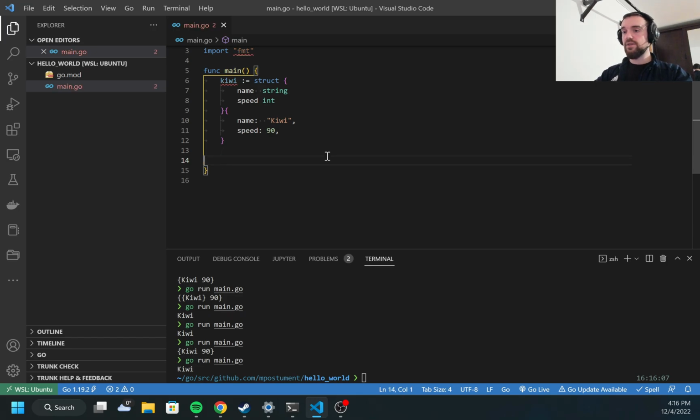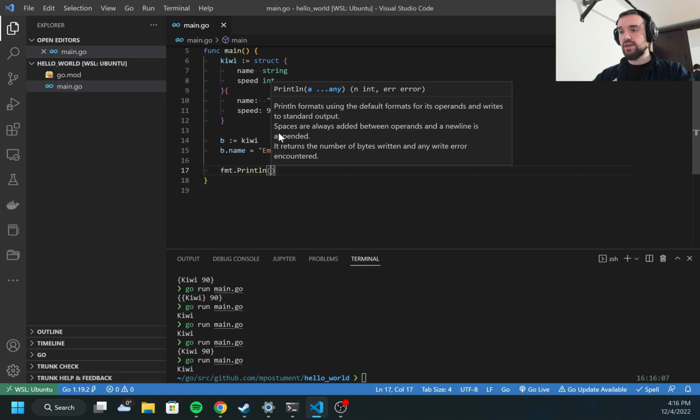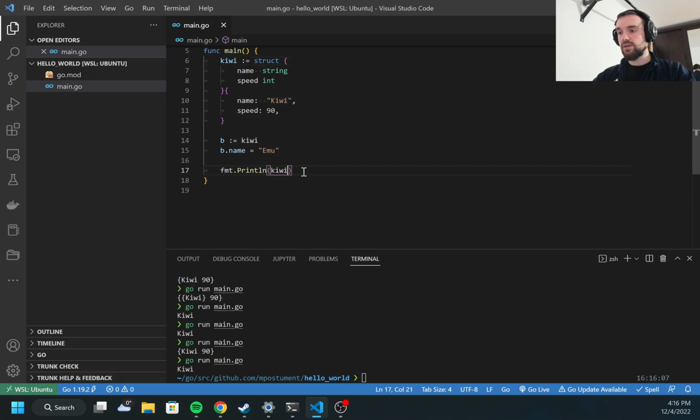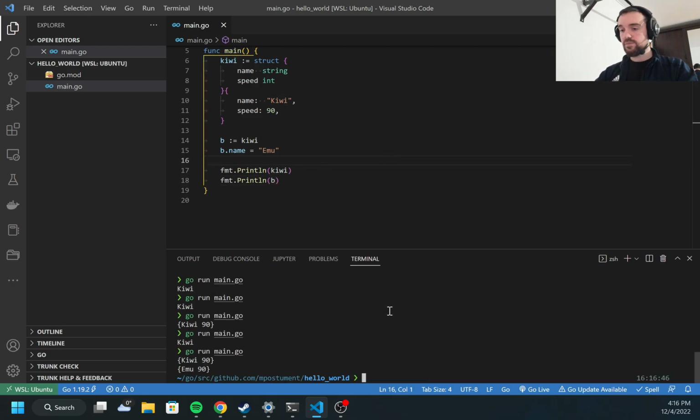And the final thing which I wanted to show is how to copy a struct. I have the kiwi here, and let me create something like b equal to kiwi, and then I want to change b name to ammo. Finally, I want to print kiwi and our b. I'm going to print kiwi, and I'm going to print b, which is ammo. And I got two structs, kiwi and ammo.